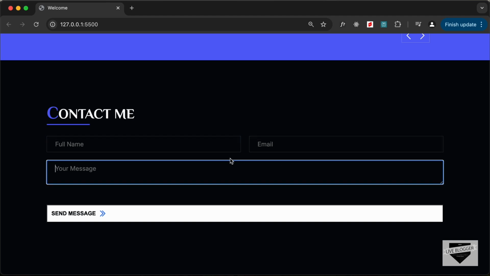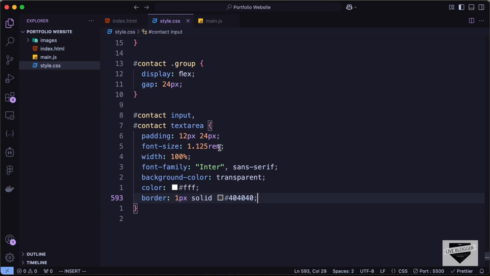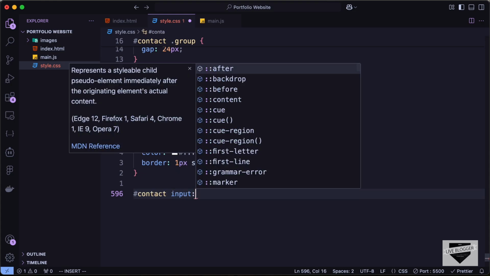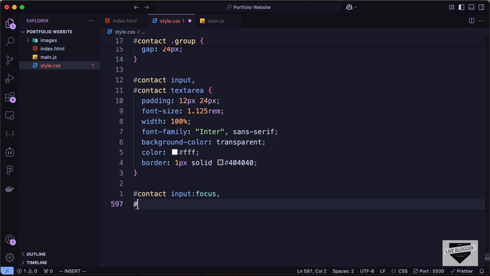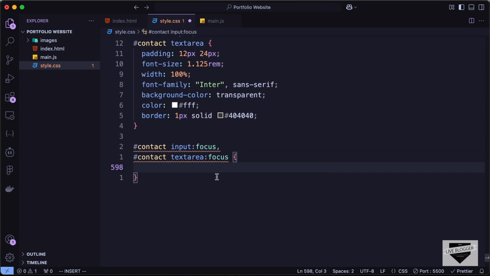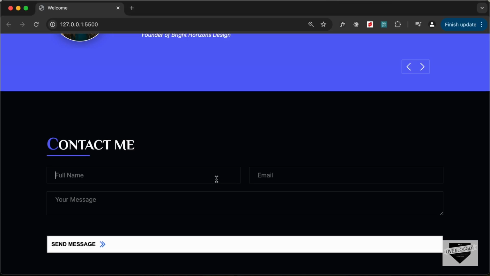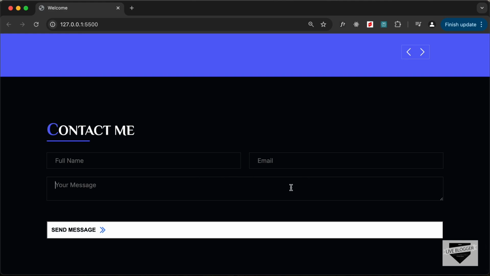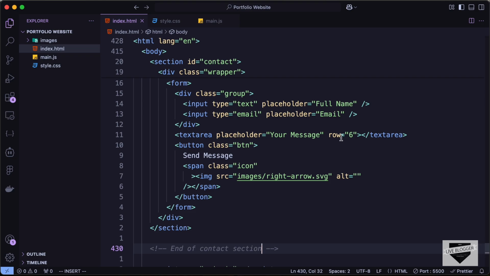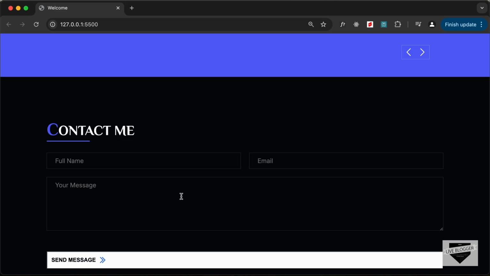Now when we click on these input fields, we can see that we have this outline. If you don't want the outline, you can add the following code. So you can just type hash contact input colon focus and hash contact text area colon focus. So when we focus on these elements, we need to set the outline to none. So now we can see that we don't have the outline and the text area doesn't have the correct height. So let's go back to the index.html file and here we need to set it to rows, not row. And now we can see we have the correct height for the text area.